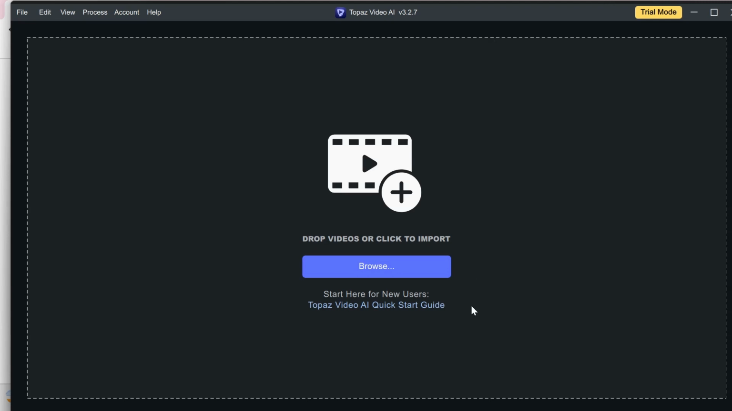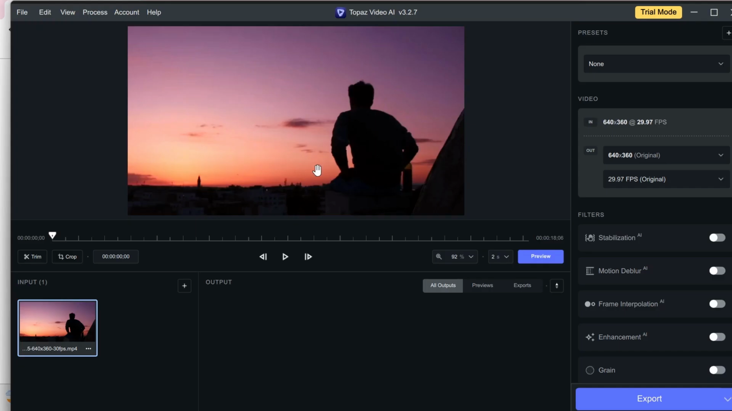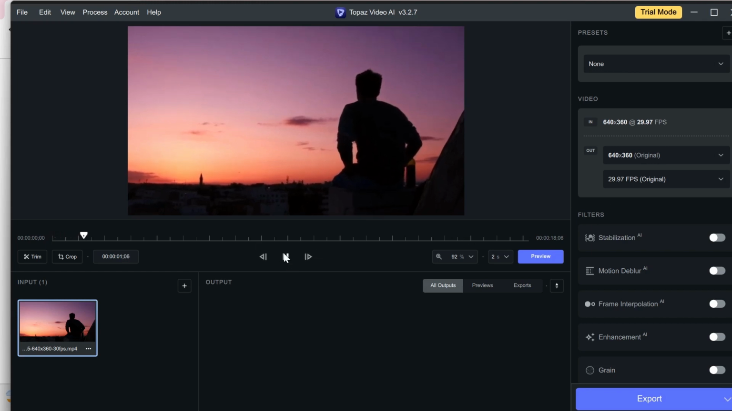Once we are done installing, we could see something like this after the entire setup. Here we can browse the videos that we want to import. Let's click on browse and choose the video that we want. Here is the video. We can even play it and see which video it is. Then here we have this in, which is the resolution of the video that we have given, that is 640x360. And here we can give the out.